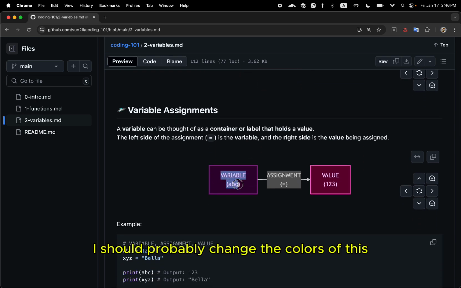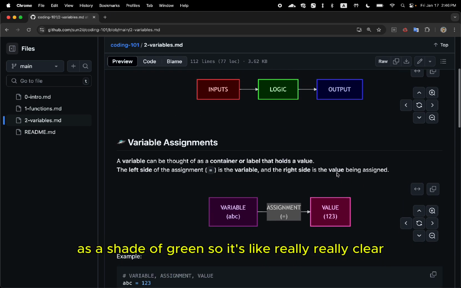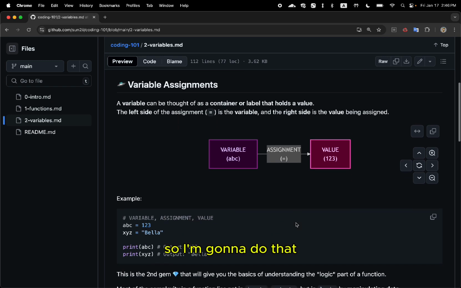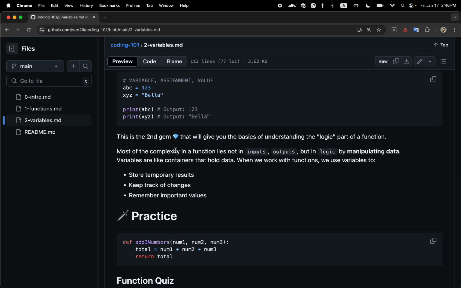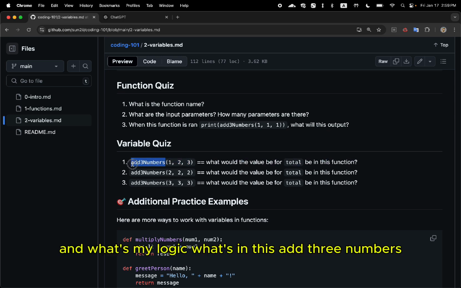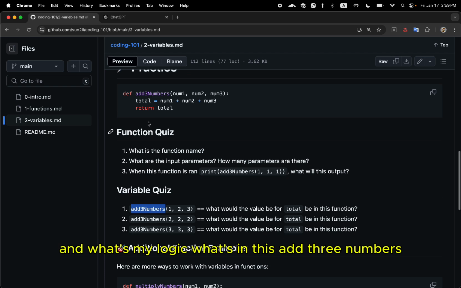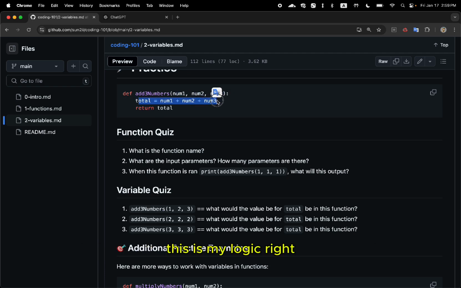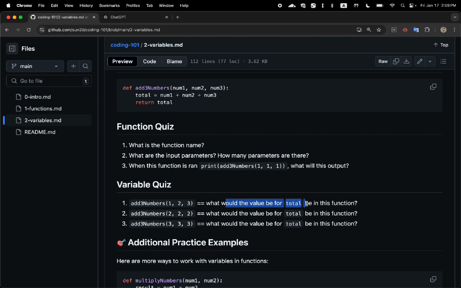I should probably change the colors of this as a shade of green so it's really, really clear. So I'm going to do that. Here, what are my inputs? 1, 2, 3. And what's my logic? What's in this? Add 3 numbers. This is my logic, right? And I'm adding them. So 3 plus 2 plus 1 is 6, right? All it is is just adding these 3 up.